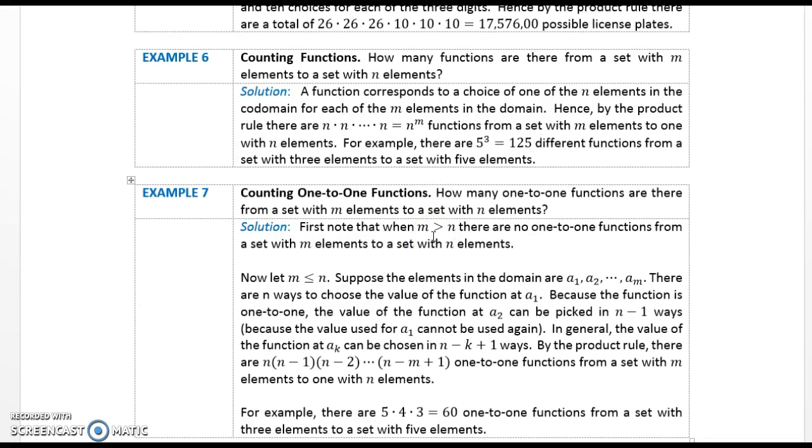Example 6, counting functions. How many functions are there from a set with m elements to a set with n elements? Solution. A function corresponds to a choice of one of the n elements in the codomain for each of the m elements in the domain. Hence, by the product rule, there are n times n times n, m times, or n to the power m functions from a set with m elements to one with n elements. For example, there are 5 cubed, or 125, different functions from a set with 3 elements to a set with 5 elements.